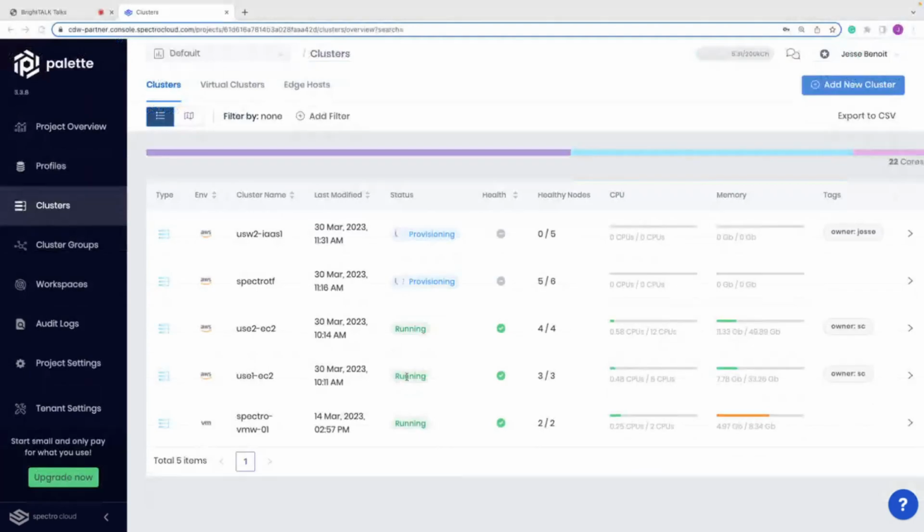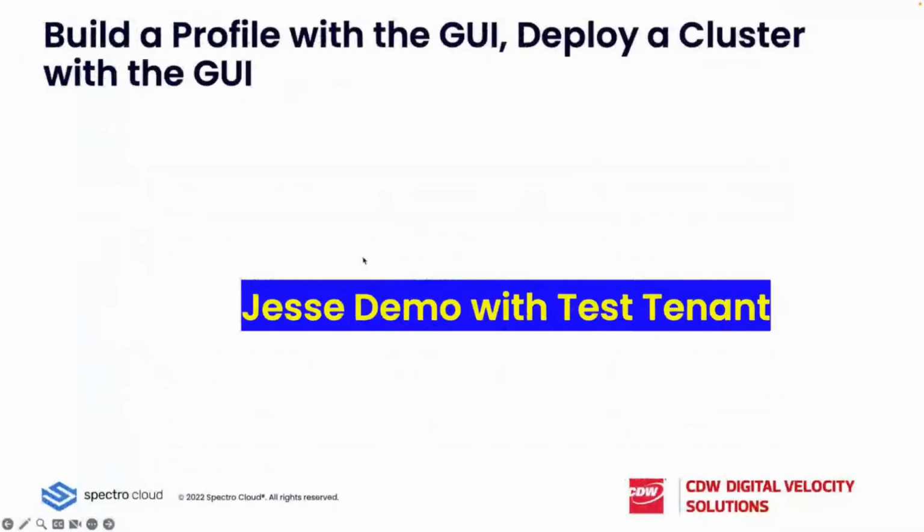Sounds good. Let me share here. Okay, there it is. Okay.